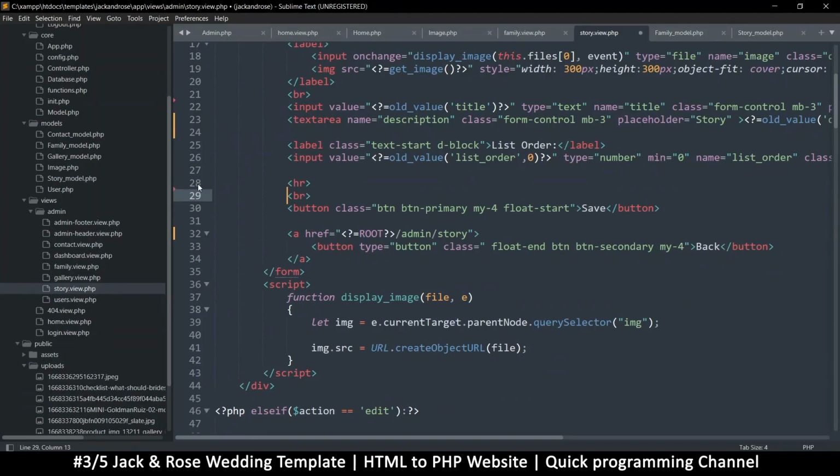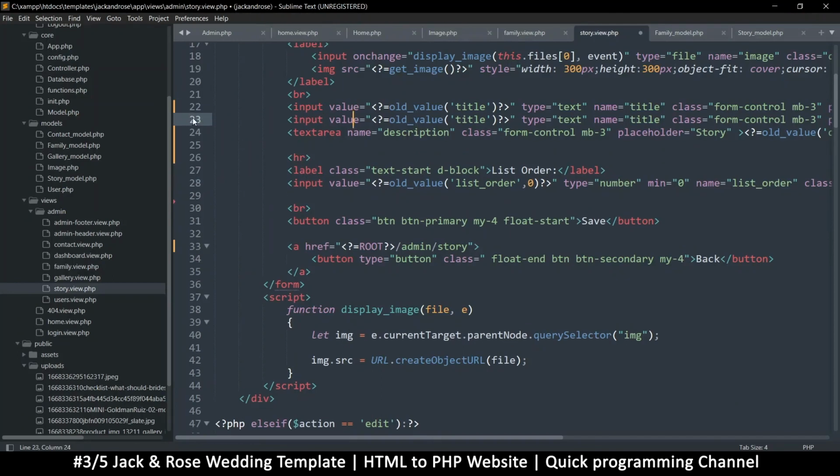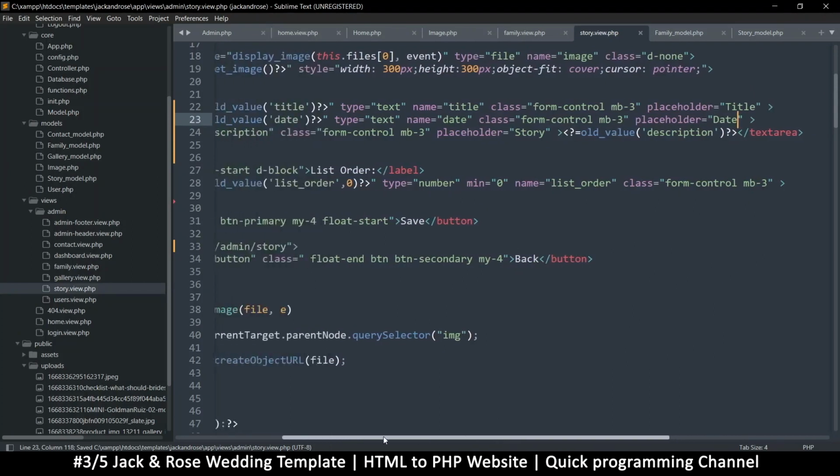Let me move this guy up here. All right, but we need a date as well. So what I'm going to do is duplicate list order. Let's duplicate maybe this one. I'll move it. This way is fine. So let me change title to date, just like this one here. Date. Okay, great.